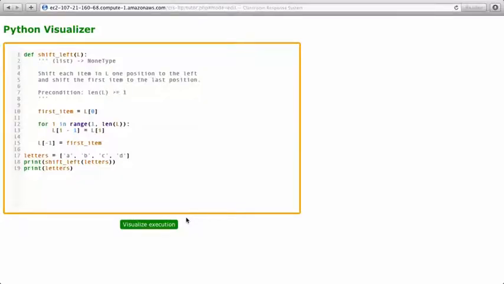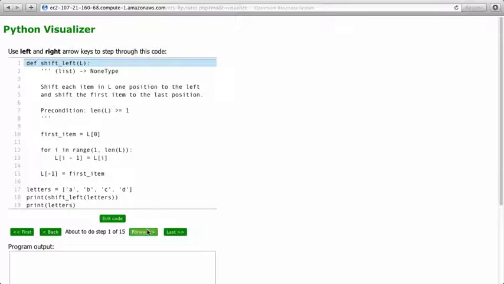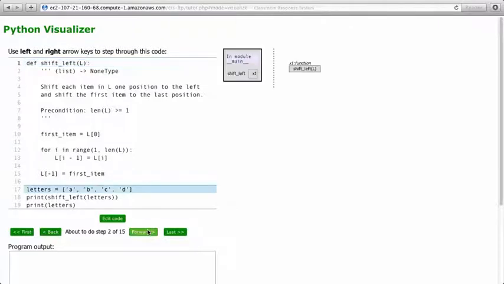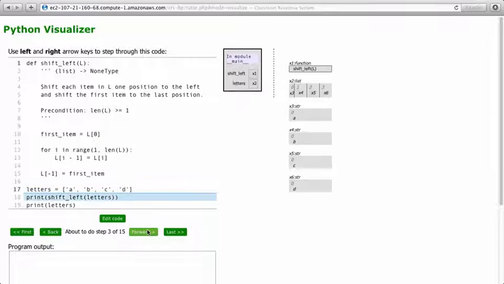We will once again use the Python visualizer to visualize the execution of this function call. This will help us gain a better understanding of the code, and it's something that you should be doing as you're writing your code. The function is first defined, and on line 17, the letters variable refers to a 4-element list of strings containing the strings A, B, C, and D.